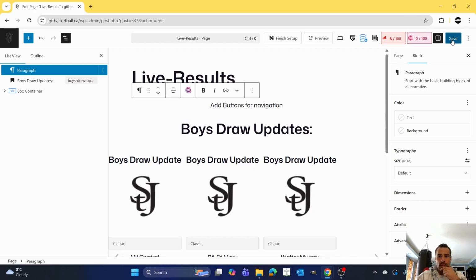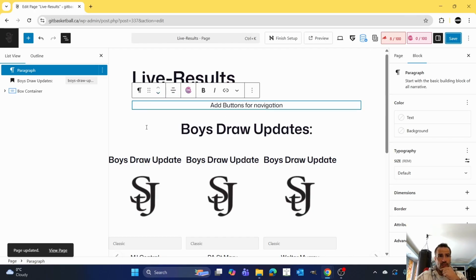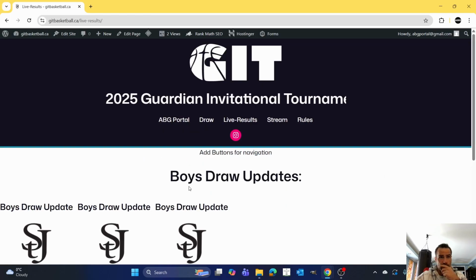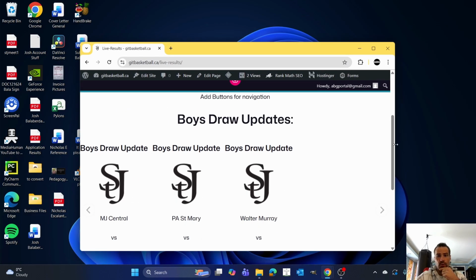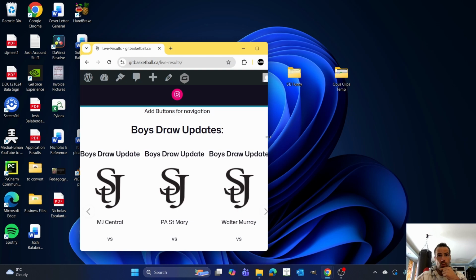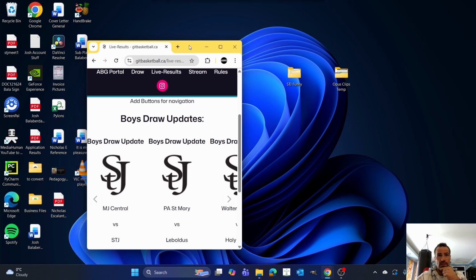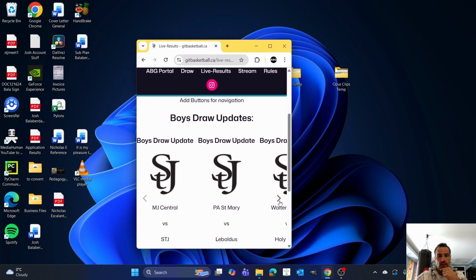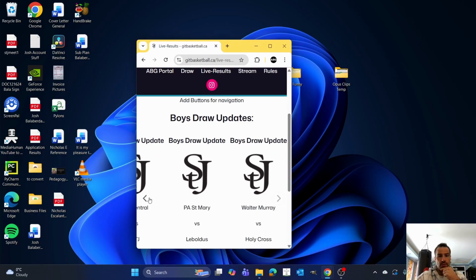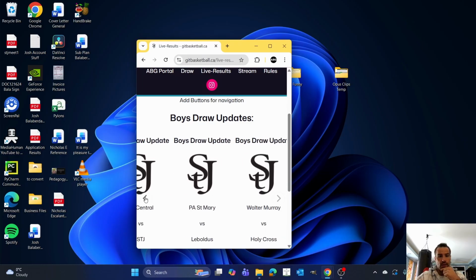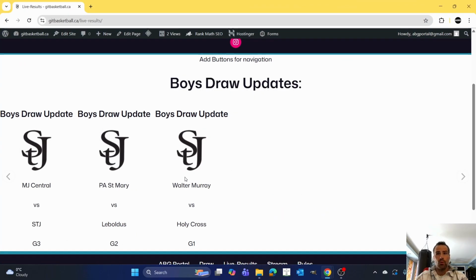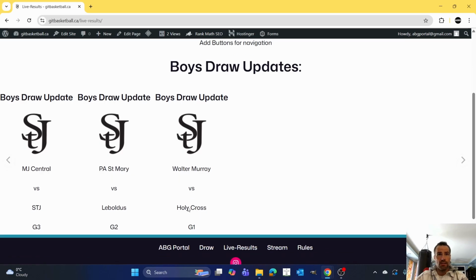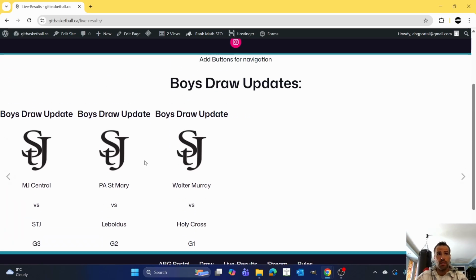Okay, so I am just going to quickly check to see if it's actually updated my page or not yet. Let's see. And it has, in fact, done that. Again, the beautiful thing here with the block themes is this is perfect for all screen types. So when you're on a mobile device, you're going to see your 3 scores like this, and you're going to be able to scroll each way. And you'll have all of your boys draw updates in one place. And again, you can style them however you want. You can add color, you can make it styled, and I will do that when it's all said and done.